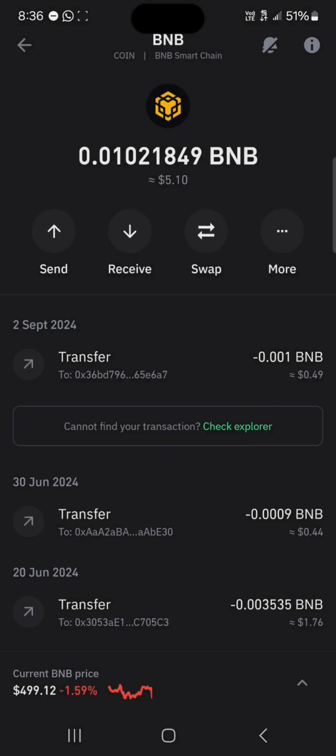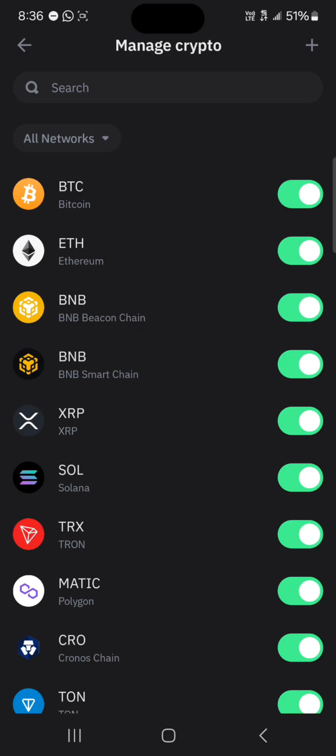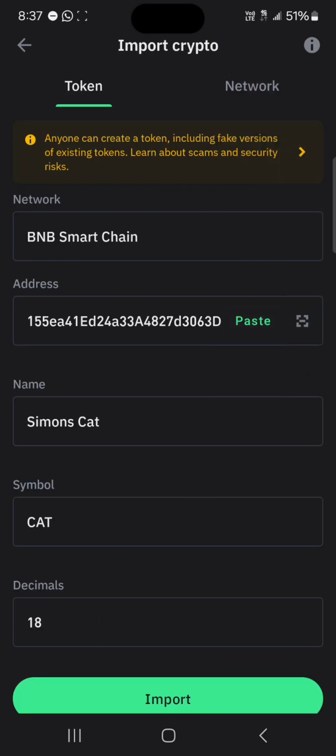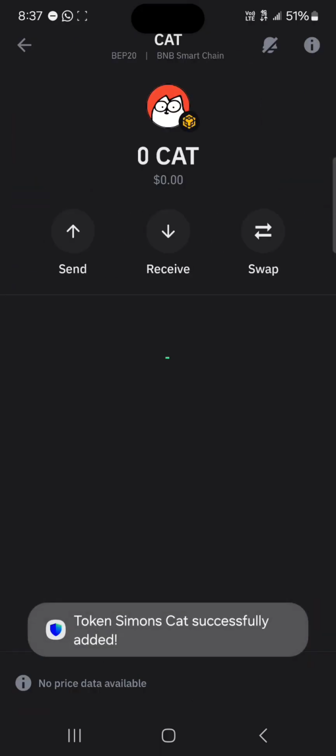All right, guys. So once you've gotten yourself some BNB, what can you do to get the Simon's Cat on your wallet? The first step would be to manually add the Simon's Cat to your wallet. You can do this by clicking on the icon at the top right and then clicking on Manage Crypto where it says the plus. Click on this option. The network is set to Ethereum, set it to BNB Smart Chain. Paste the contract address you had copied and then click on Import. So we've imported the Simon's Cat on our wallet.